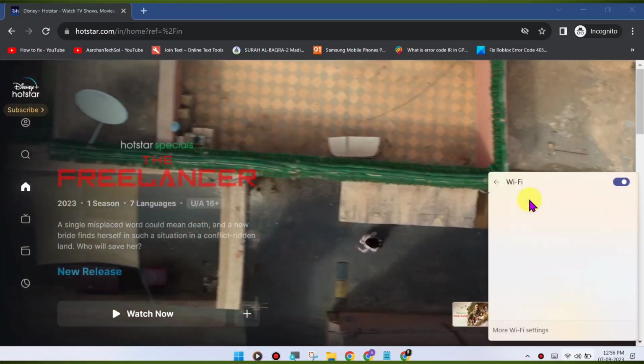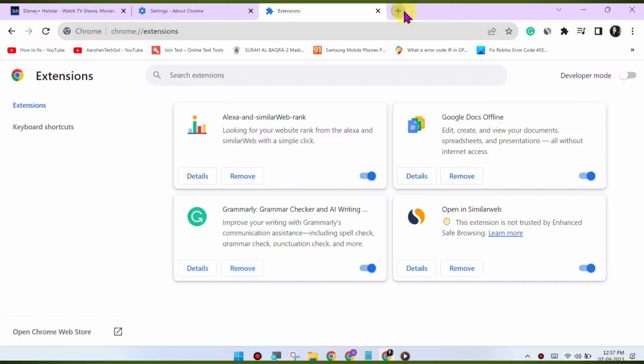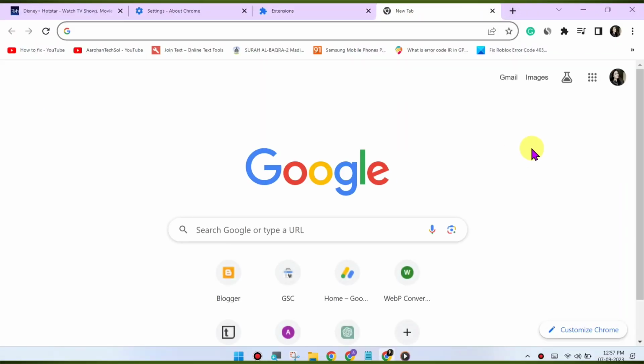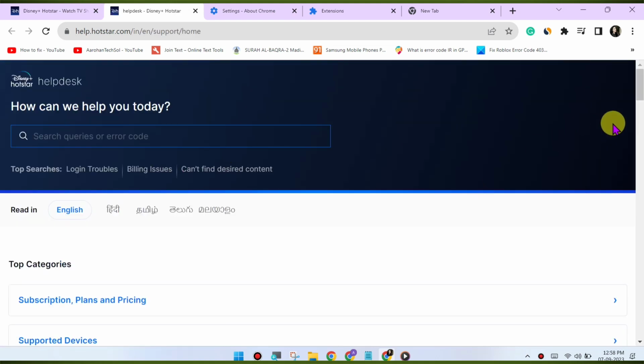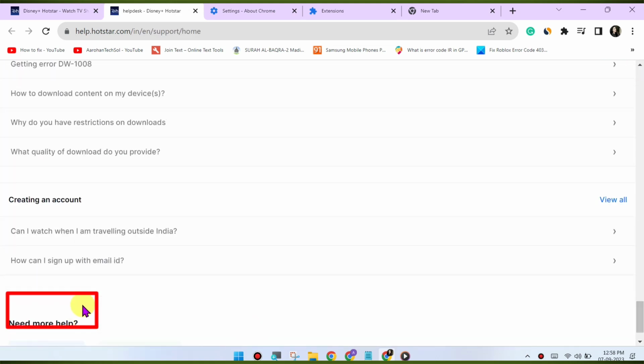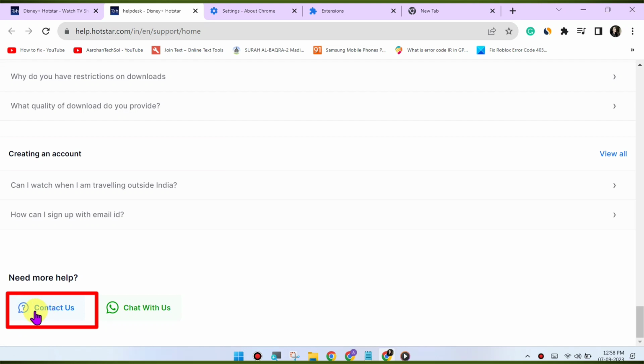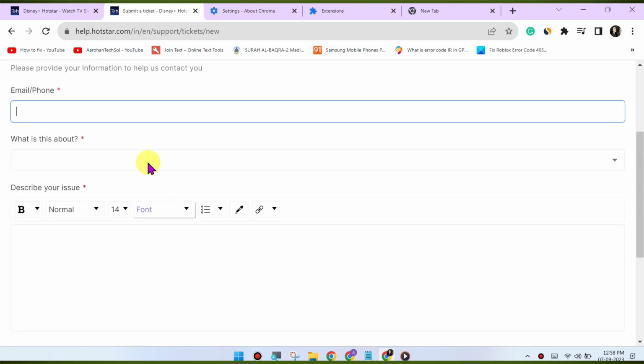Try a different browser. If the issue persists, try using a different web browser to access Disney Hotstar. This can help determine if the problem is specific to Chrome. Contact Disney Hotstar support. If none of the above steps resolve the issue, it may be a problem on Disney Hotstar's end. Contact their customer support for further assistance. They may have specific recommendations or be able to address any server-side issues causing the problem.